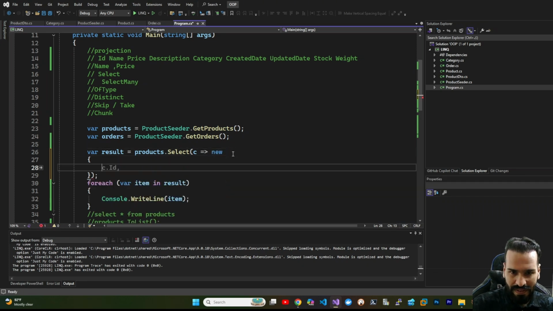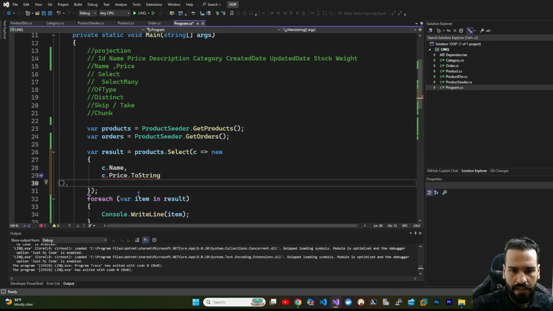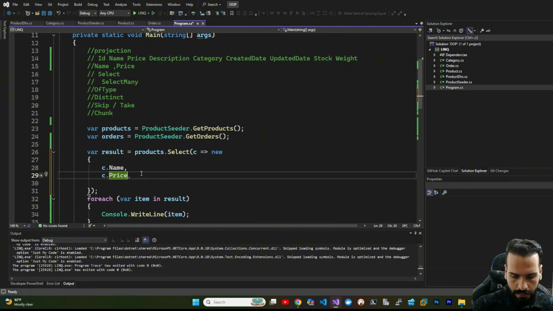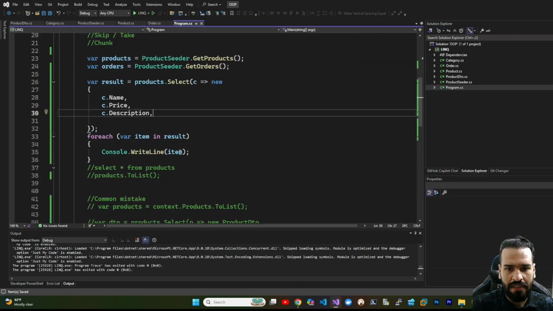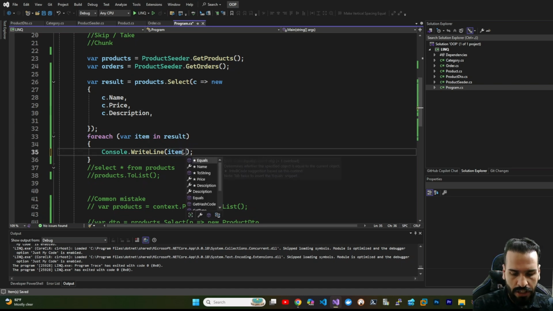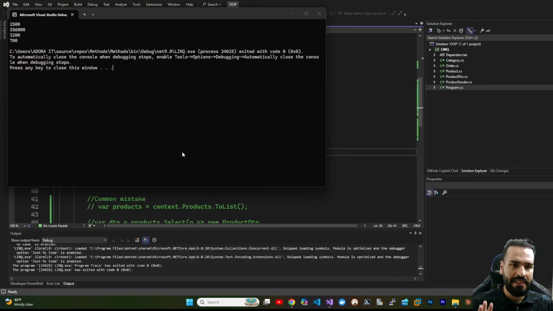It's very easy. You can say c.Name, I want to create c.Name and c.Price, and also c.Description. Now, here in the result, you have to specify each item you want to use. You have to specify which part of data you want to show. For example, here I want to say, hey, just show the price.